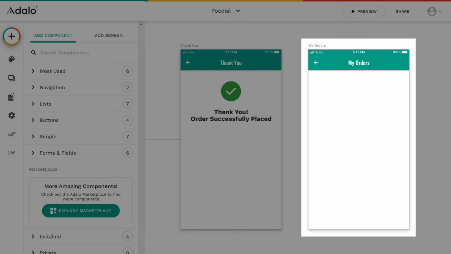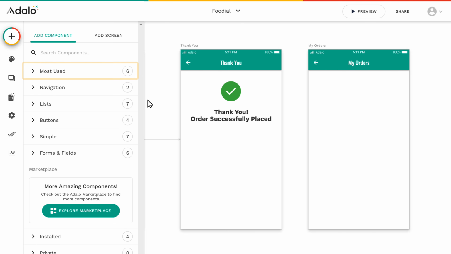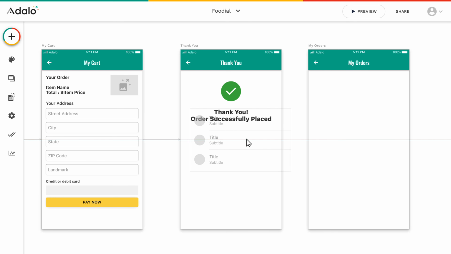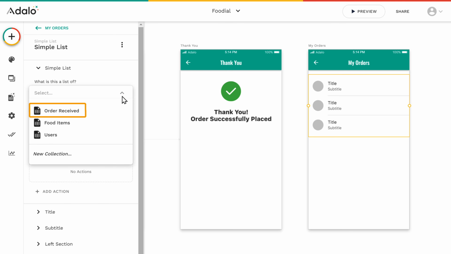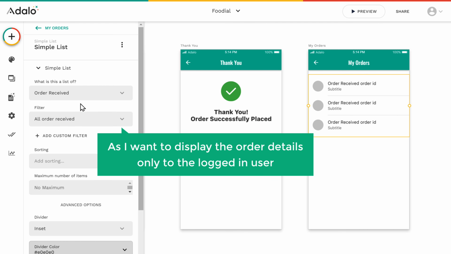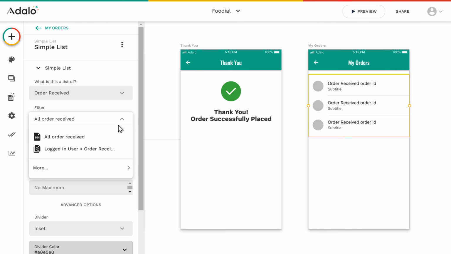Okay, once you've added the page, now let's display the order details. Now to display the order details to the customer, let's click here. Just drag this element and drop it here. Now click here and select Order Received. As I want to display the order details only to the logged in user, let's click here and select this.